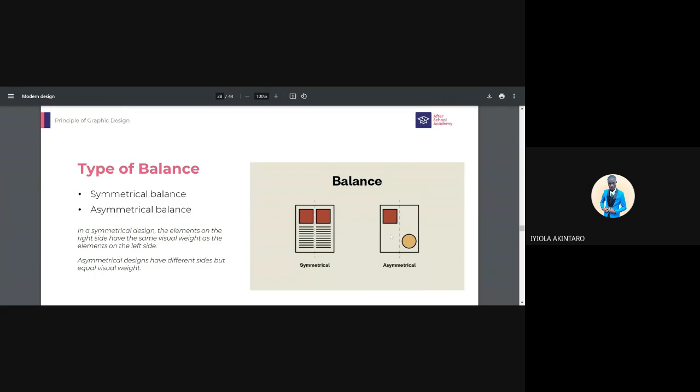Looking at it, the two elements are communicating a kind of balance. So when you look at it diagonally, there is a sense of balance in it. That's what we call asymmetrical balance. So visually, the weights still look balanced, even though it's not the same kind of elements. Why symmetrical balance talks about having the same kind of element to your left and the same element to your right.